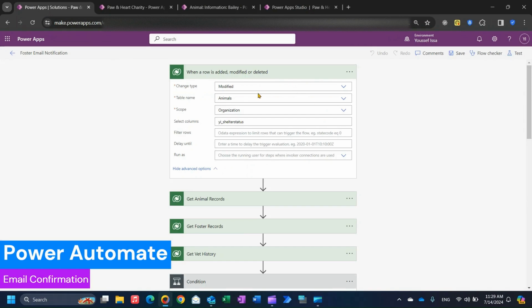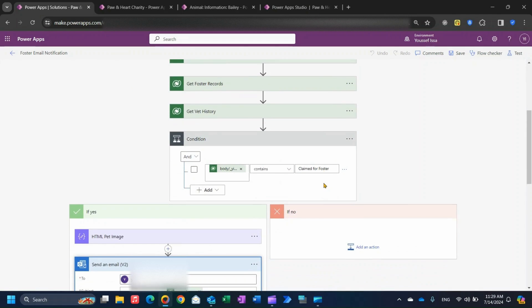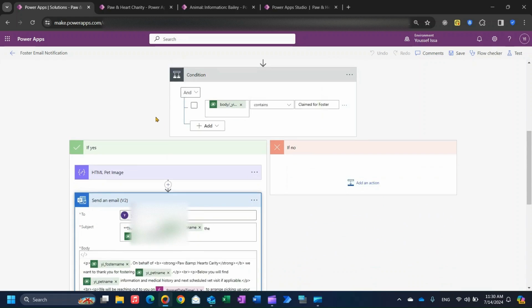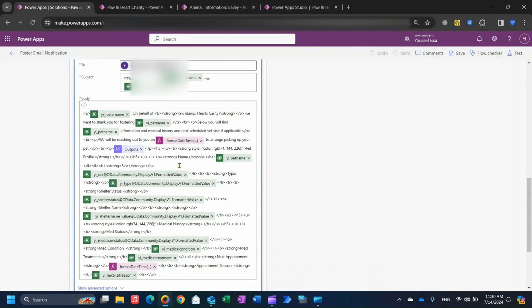The trigger for the flow would be an update or modification to the animals table, specifically to the shelter status column. If that change meets that condition as claimed for foster, then an email will be sent out to the foster as a confirmation of their claim with the pet information and next steps.